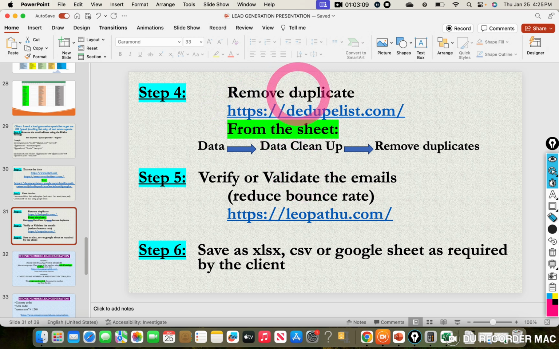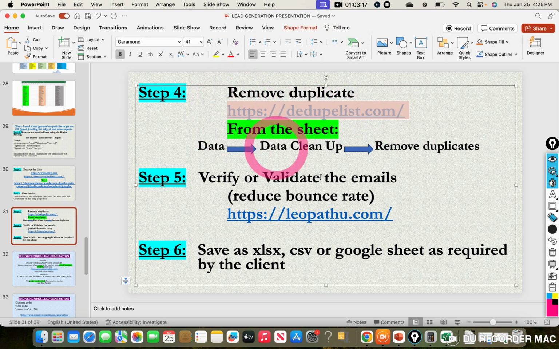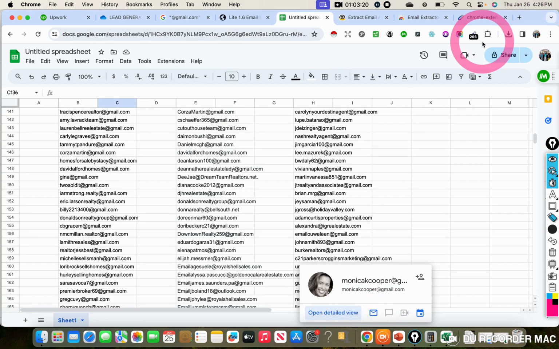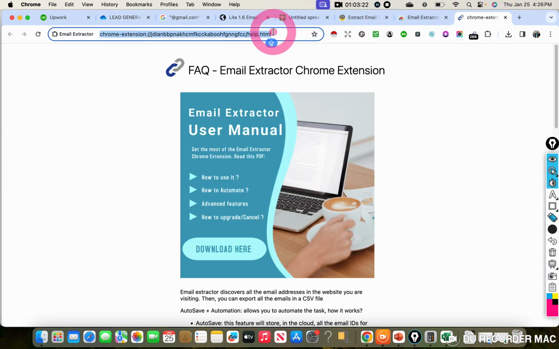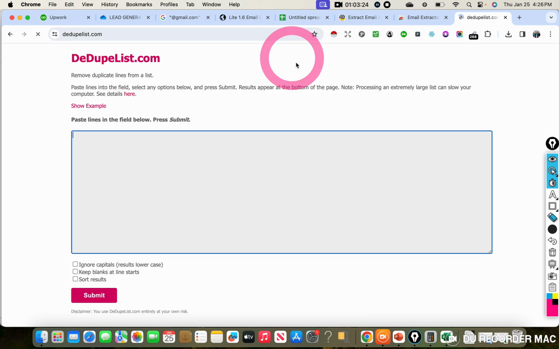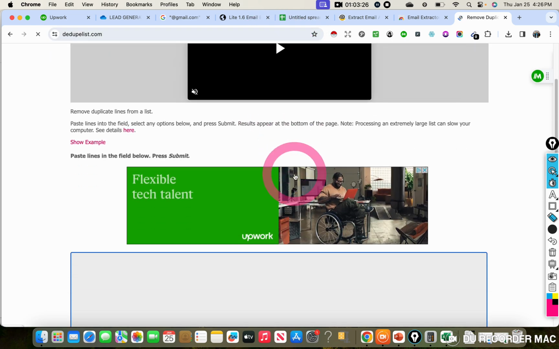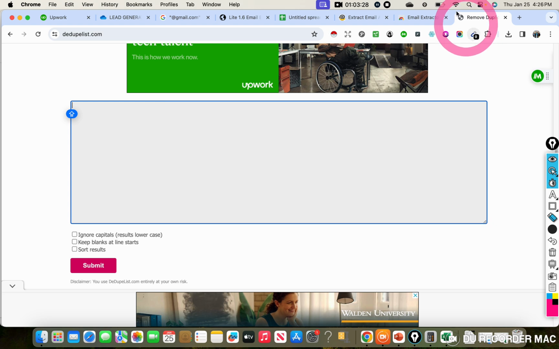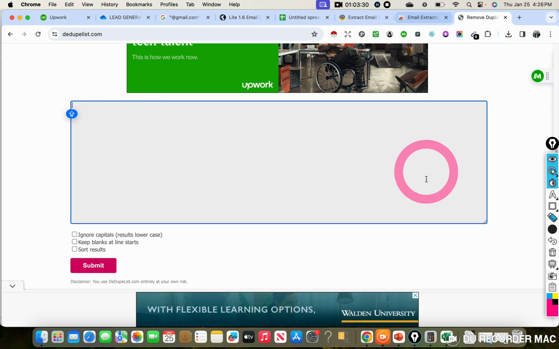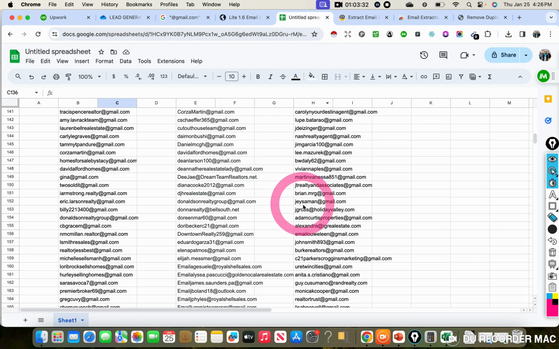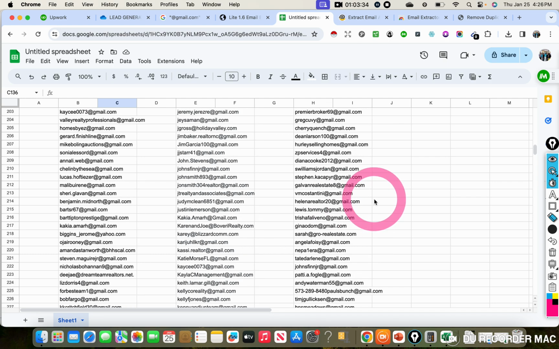Step 4 says we should remove duplicates using this site, the dupe list. This is the site we are using. Control C. I'm going to give you all this, right? So let's go paste it. So this is the site. We want to remove duplicates because we are going to have duplicate data now. So you don't want to give your clients that duplicate data.